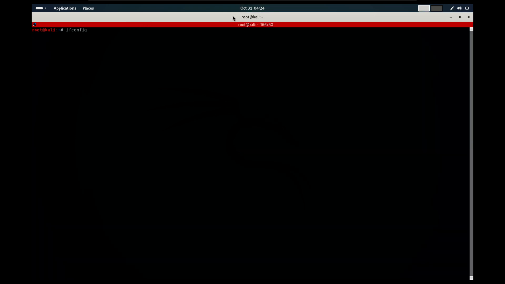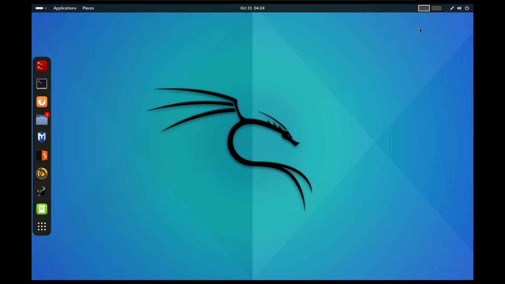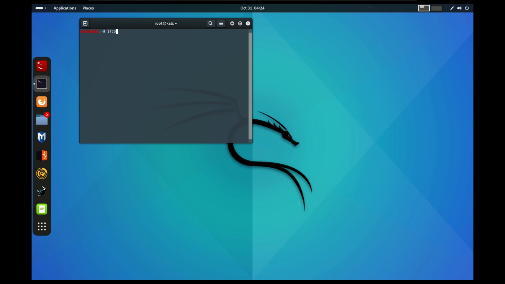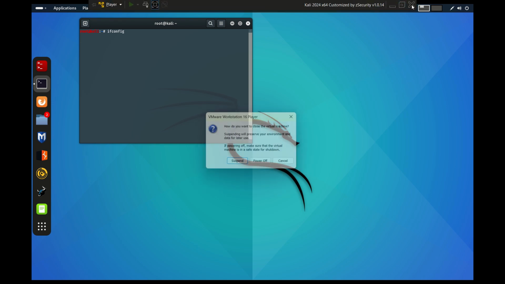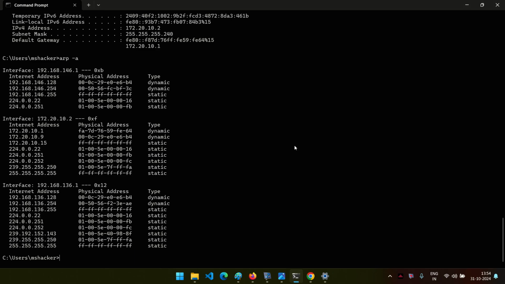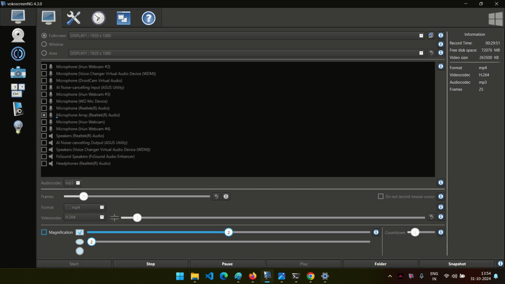Oh, is it lagging so much? Close it, close it. So ifconfig. Oh god, it's crashing. Let me just close it entirely, power off, and I'll come back. Don't mess around, bro. Yeah. So I'll come back again.